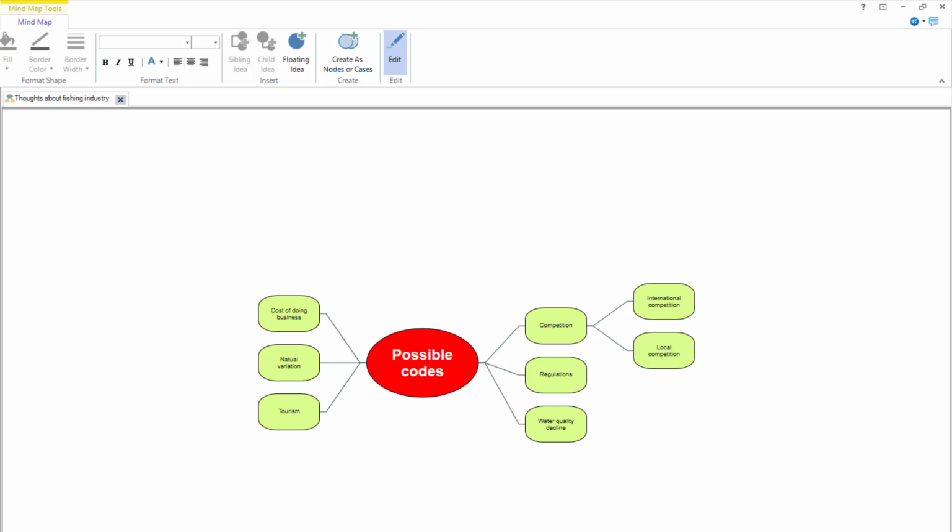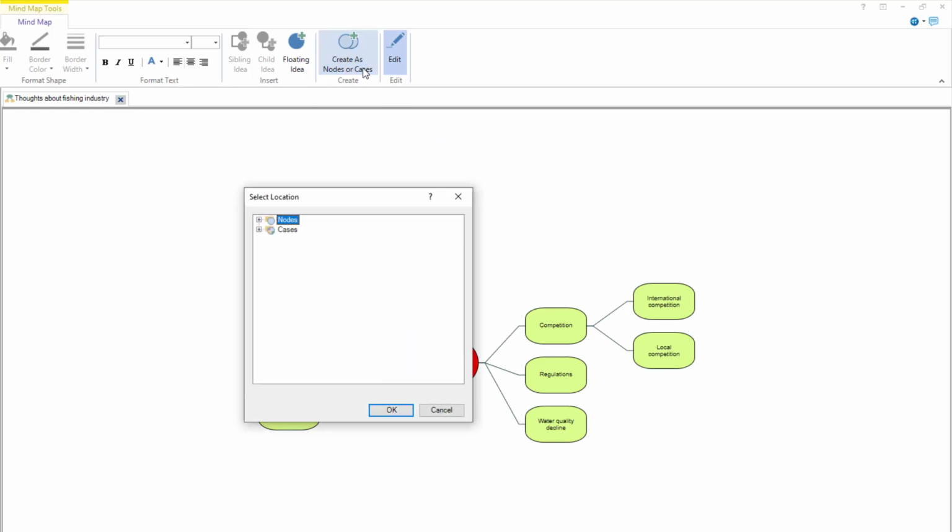While you don't have to use this feature in relation to your code or case structure, if you do, NVivo can turn your mind map into nodes or cases. To do this, all you need to do is choose the Create as Nodes or Cases option. Here I'm going to choose to create these in my Nodes folder, and I'm just going to click OK.